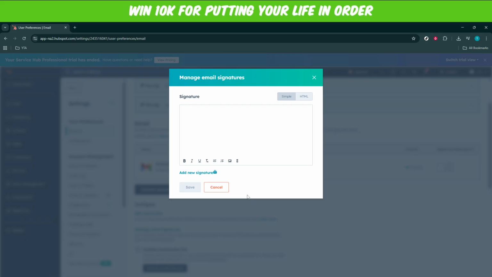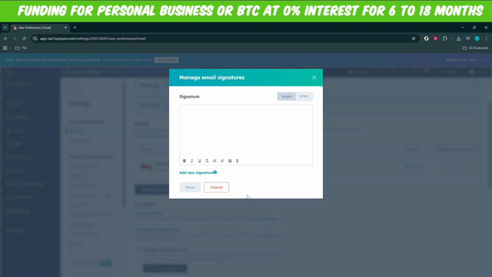To see your new signature in action, send a test email to yourself via Gmail. Open your Gmail, compose a new email, and you should see your freshly minted HubSpot signature ready to make a statement. Congratulations, you've now added a professional touch to your emails. And there you have it. You've mastered how to add your HubSpot signature to Gmail for the year 2025.